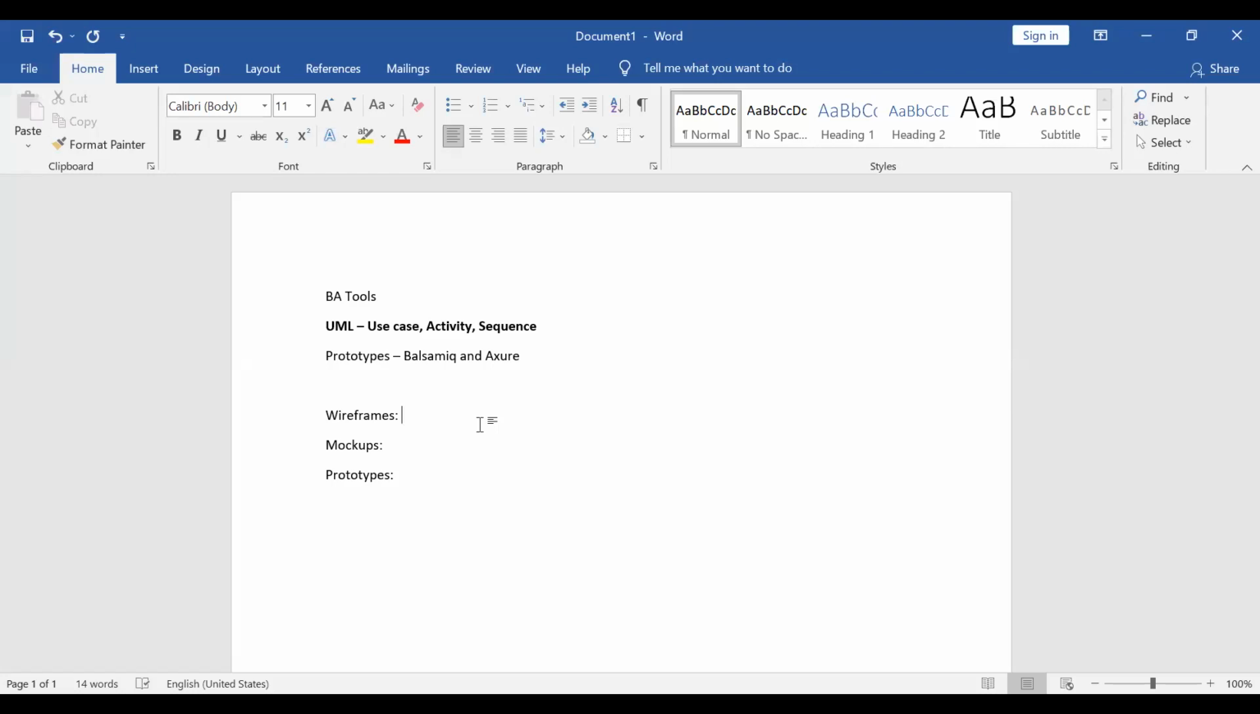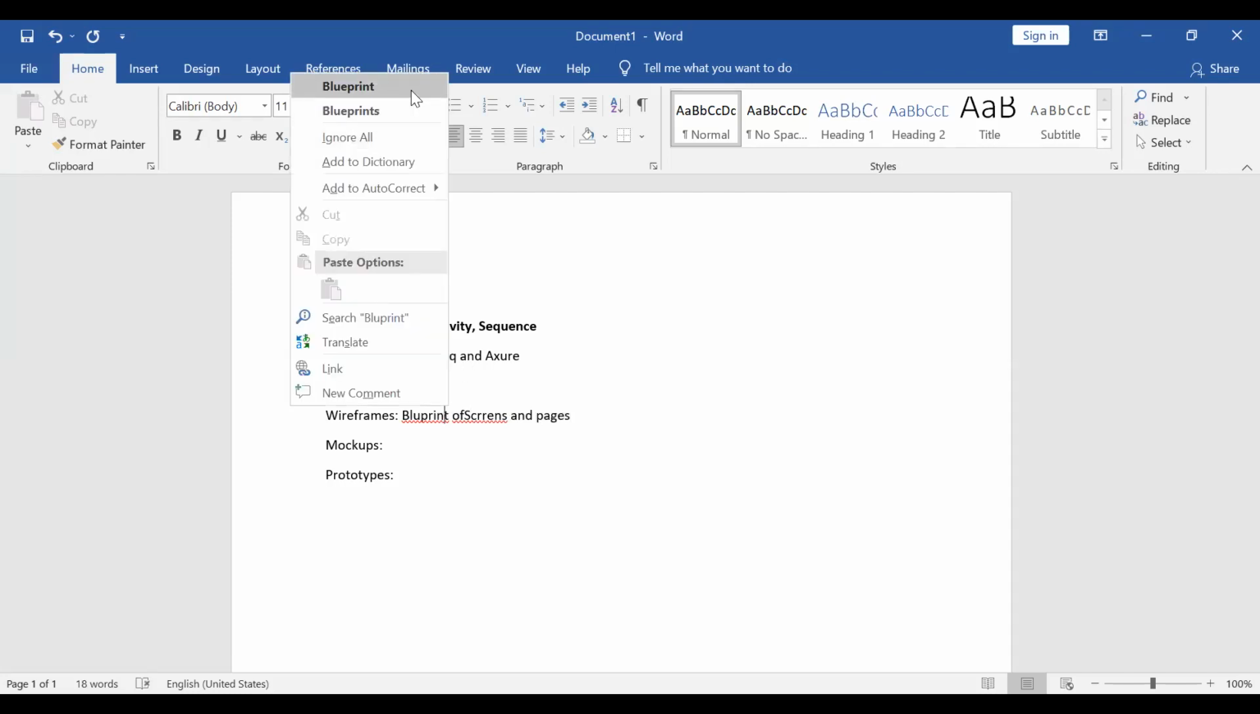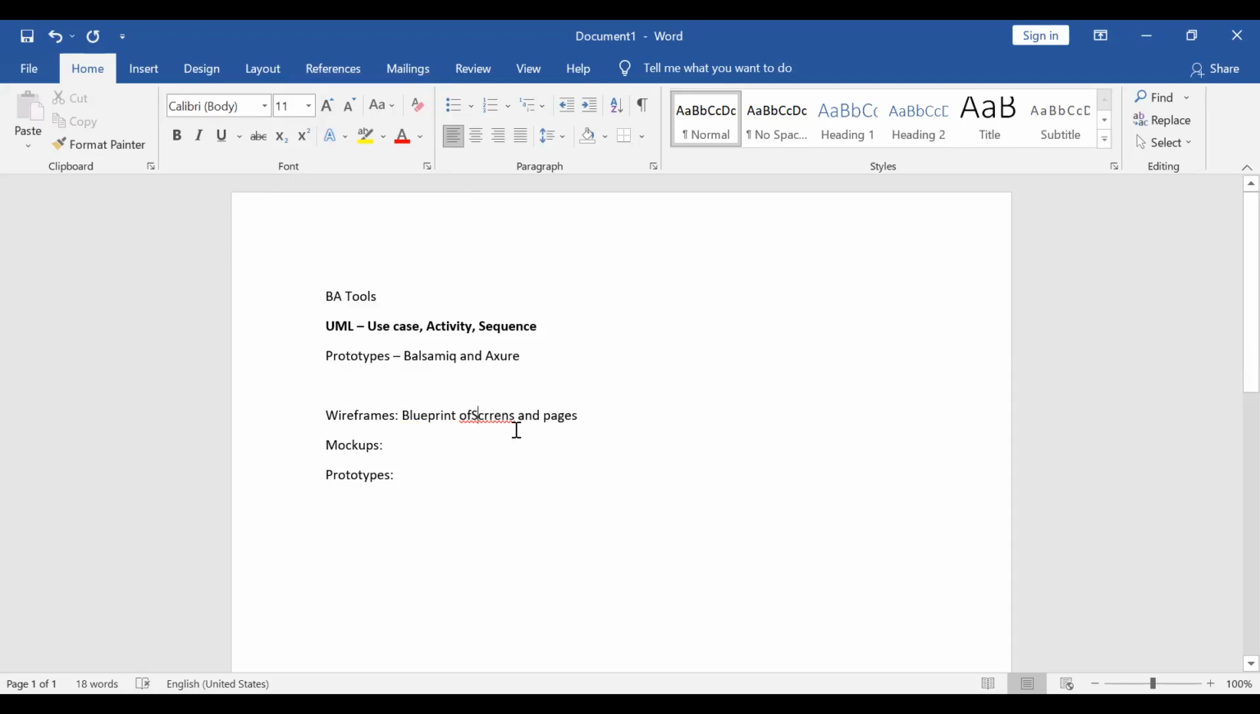When we use wireframes, a BA won't waste time. So he uses paper and pen, guys. Just paper and pen. He will give a blueprint of screens and pages. That we call wireframes. And it's drawn by the BA.